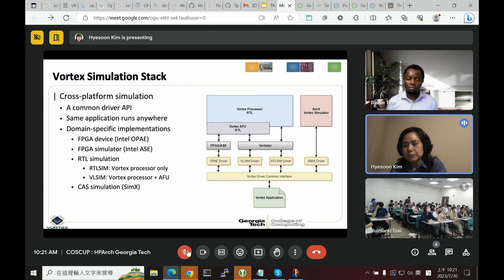And because SimX is much faster and easier to work with, we add more timing components to SimX. And now SimX is also used to estimate performance. So for microarchitecture design, the traditional architecture simulator role is also served by SimX.